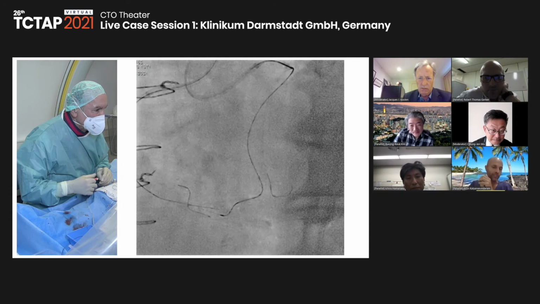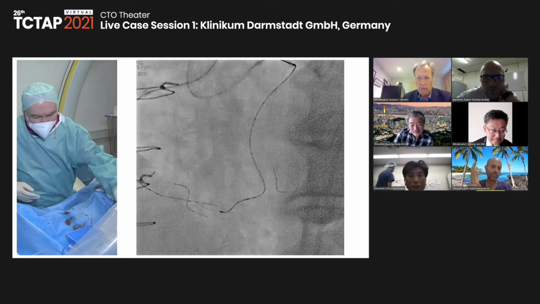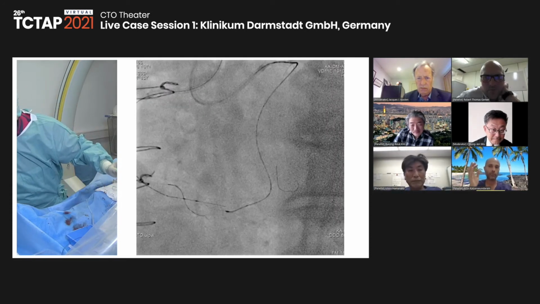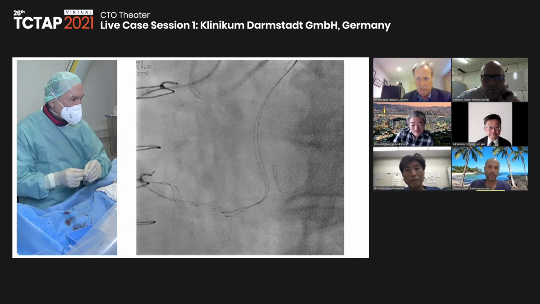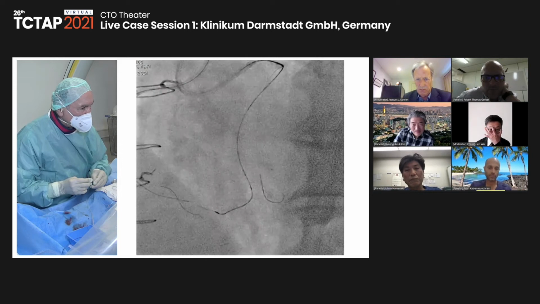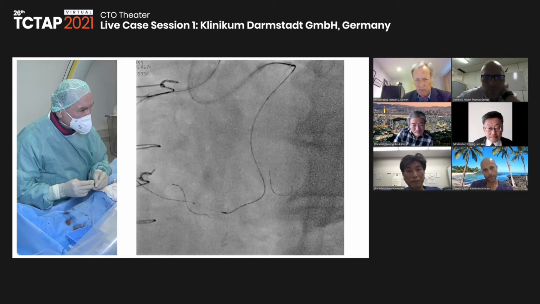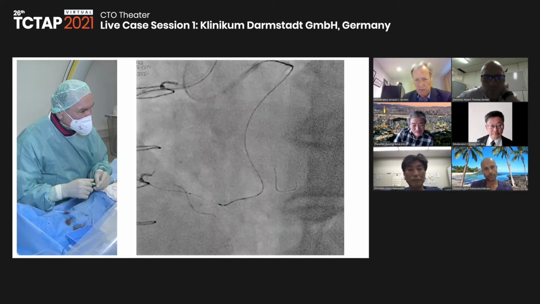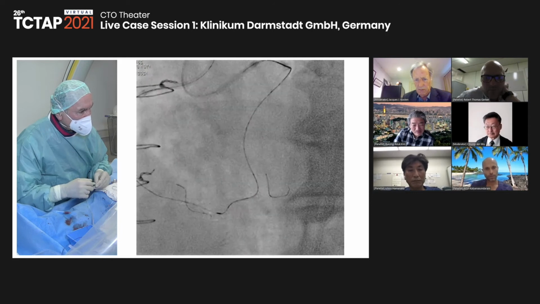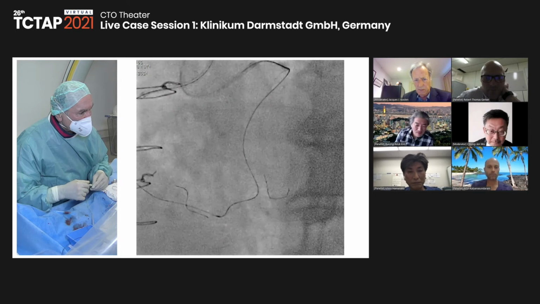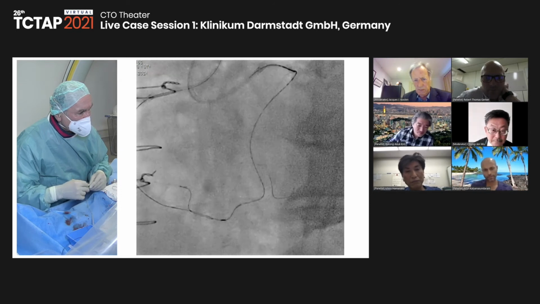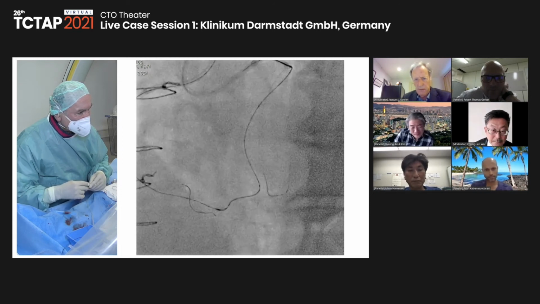Dr. Werner, if you're having trouble with the Caravel advancing, is now a good time to leave the wire there and exchange it for a Corsair or something with a little bit more oomph, so that you can get into the CTO segment? No, I don't think that the Caravel or any other microcatheter will go now. But what I do is use this as a marker, to come integrate. Just an integrated approach.